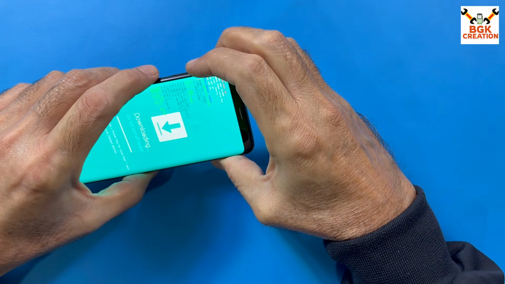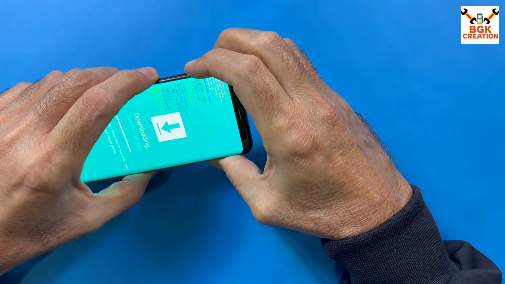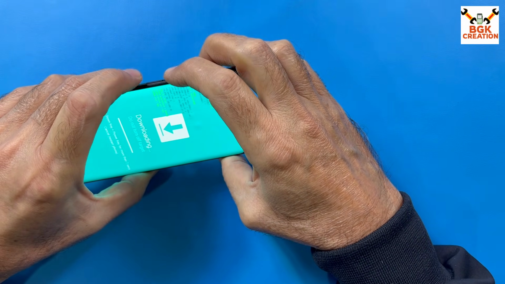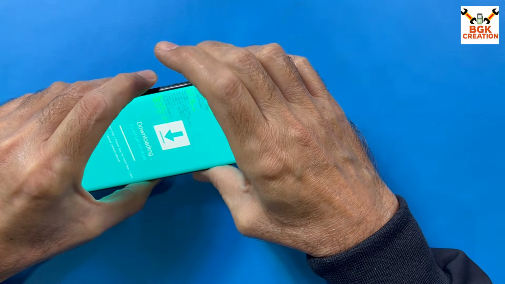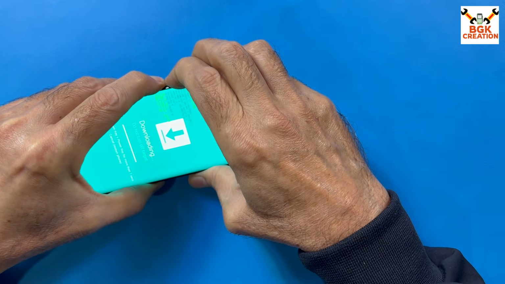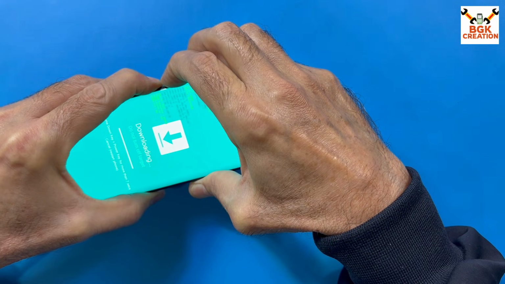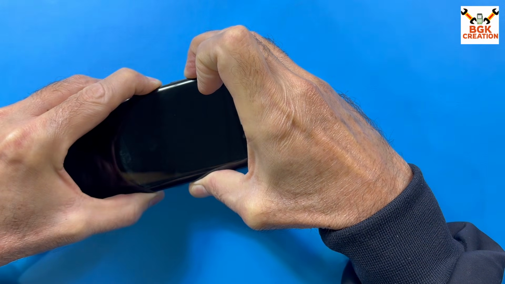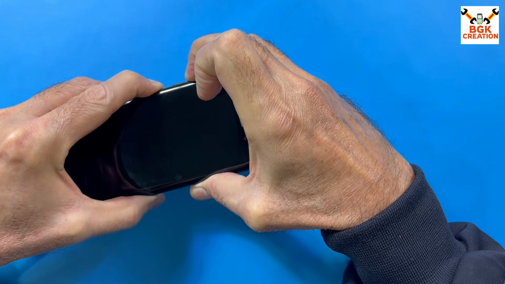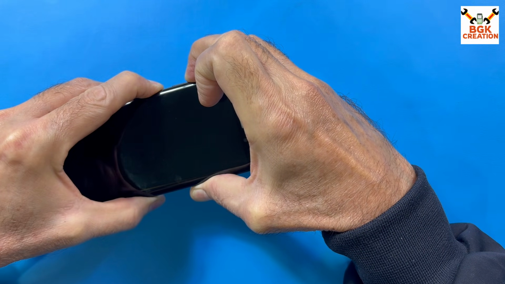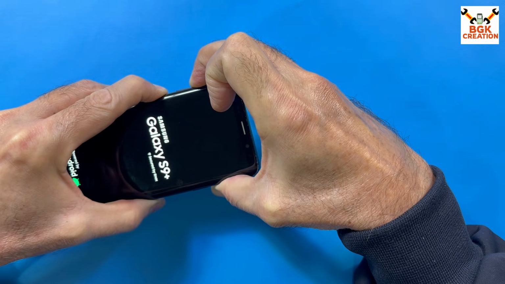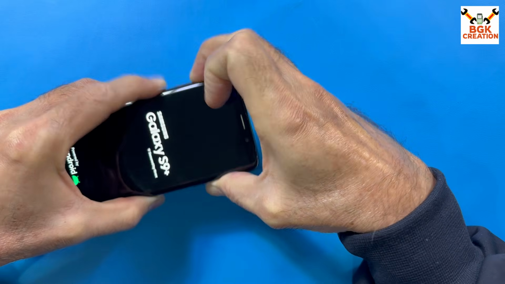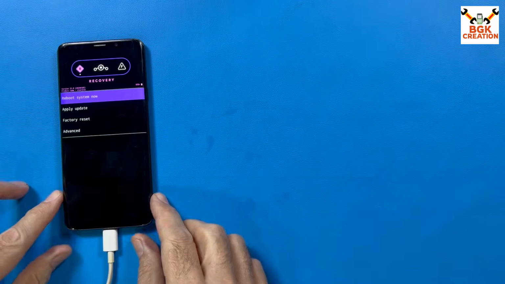For booting the mobile phone into custom recovery from Odin mode, we have to press all four buttons: the volume up key, volume down key, Bixby key and power key. All four keys, press and hold. When the mobile phone restarts, release the volume down key first. Then when the Samsung logo appears, release the power key. Wait for 5 seconds, then release the other two keys. So the phone will now boot into Lineage recovery.